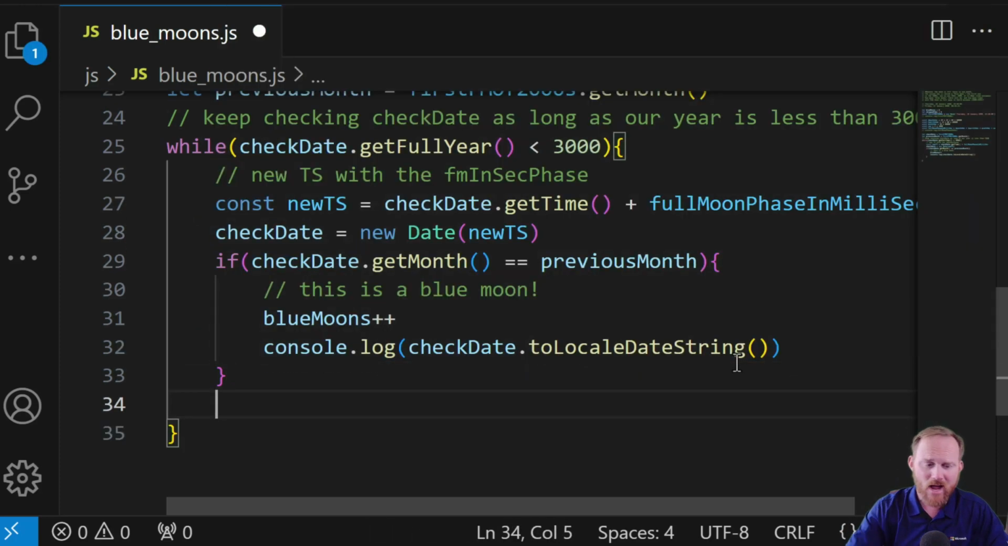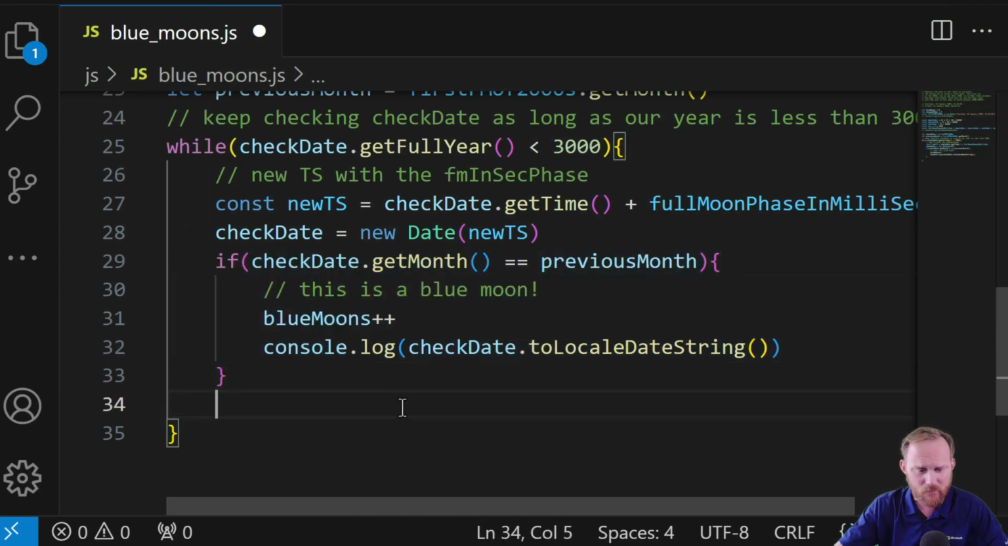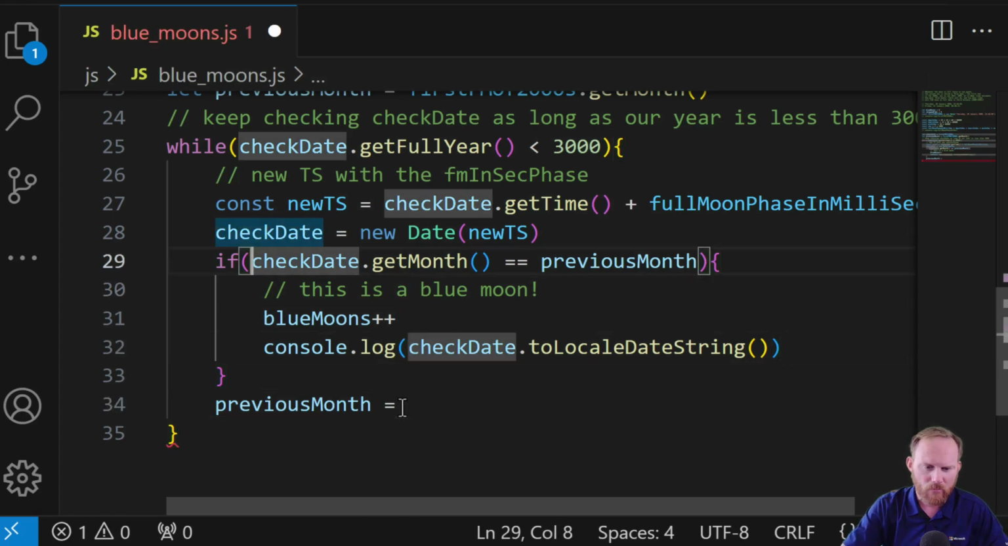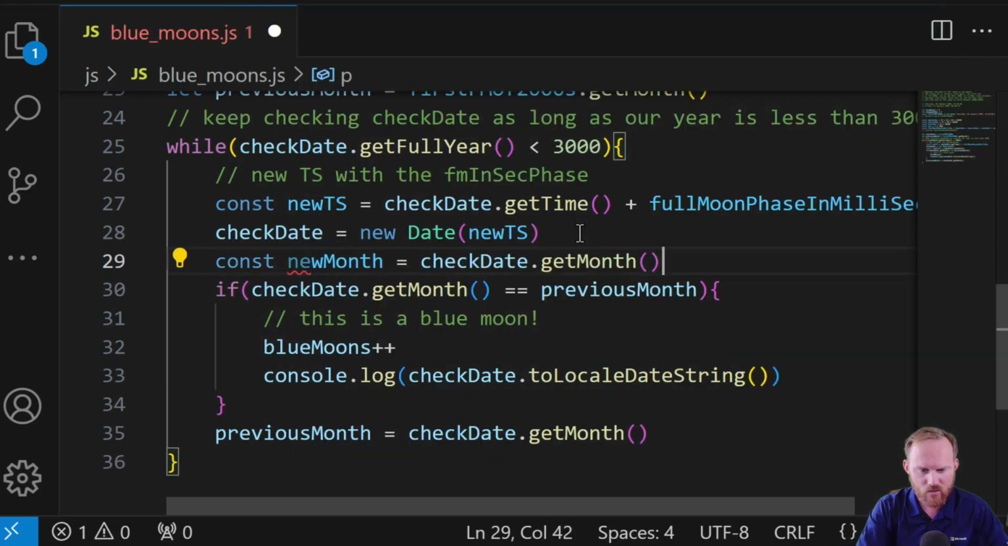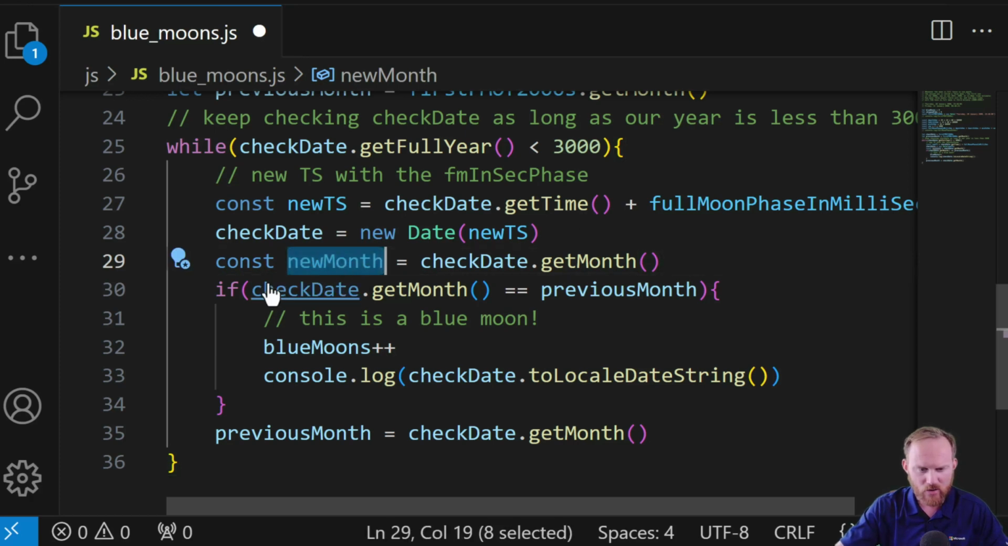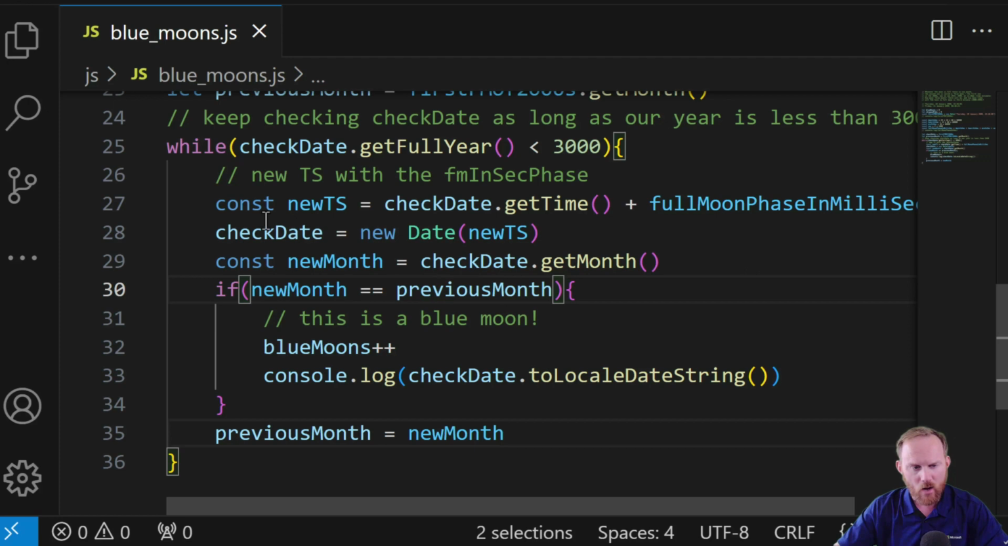And then either way, we don't need this in an else statement, because whether it's the previous month or not doesn't matter. We have to update the previous month to equal this guy here. And I guess rather than put it in two places, let's do newMonth equals, and we'll put it there like that, so we don't have to run that same code twice. So there we go.